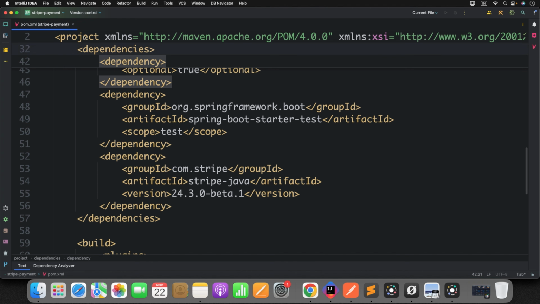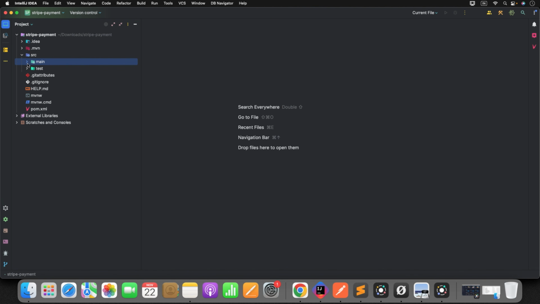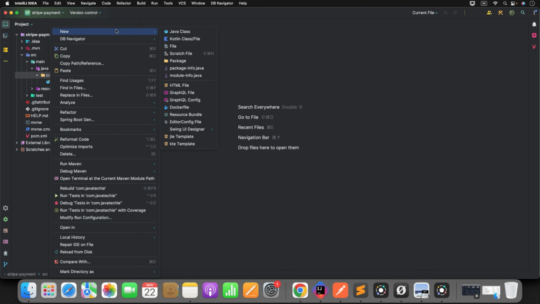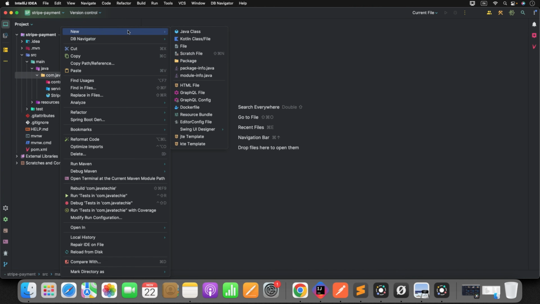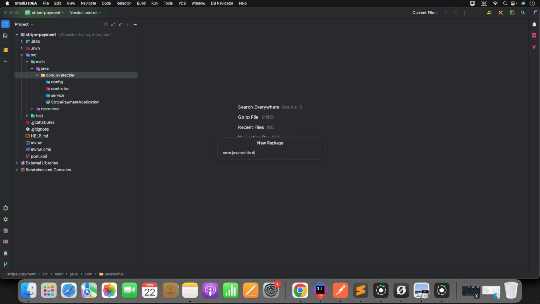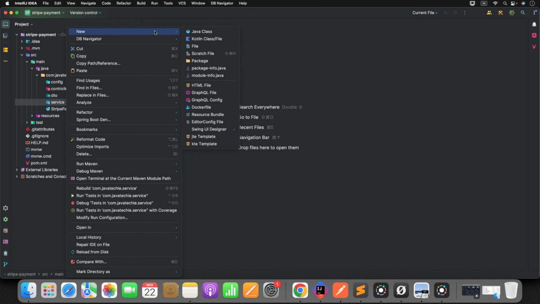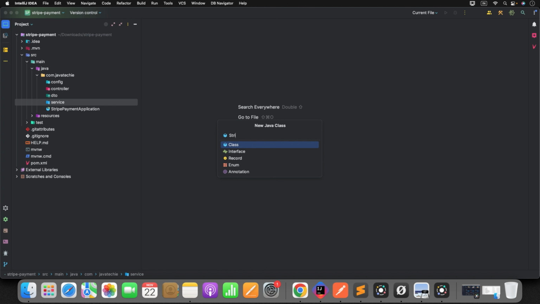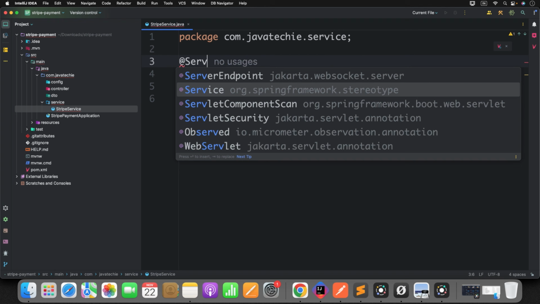We'll use this key. First, let's start by creating a couple of packages. So just go inside the src, then create packages called service, controller and DTO, or anything you want. So let's begin with the service first. I will create a service class called StripeService. Just annotate it with @Service.